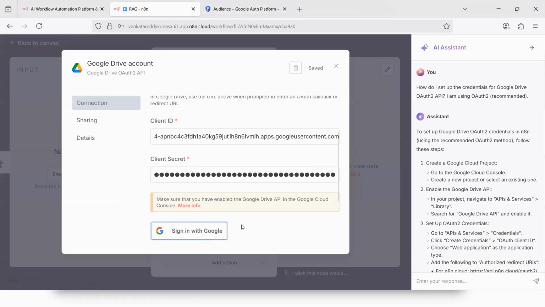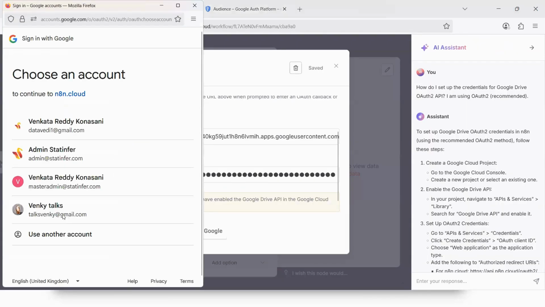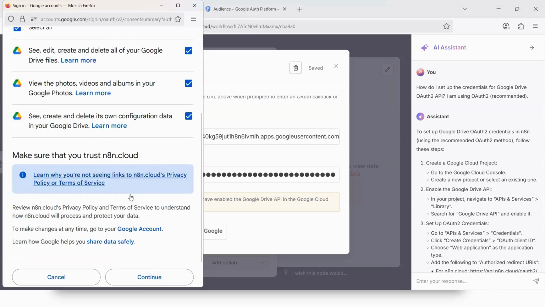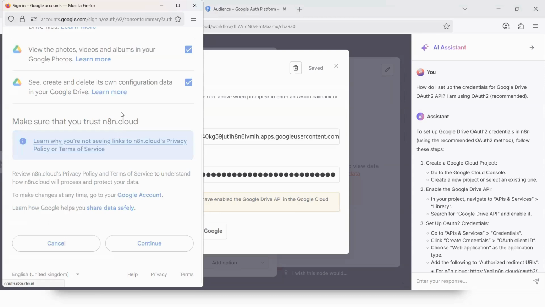So I'll come here, sign in with Google. Since this person is the test user right now, Google hasn't verified this app. Would you like to go back to safety? Because it is saying that it may be an unverified app. Google hasn't verified it, you take your own risk. I'm saying since we have created it, we will just continue. And then you give the access.